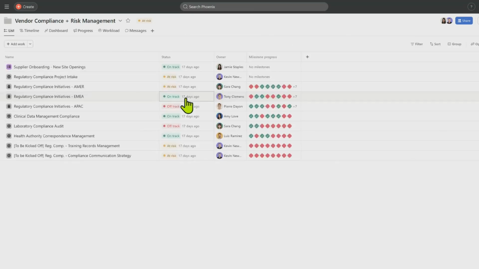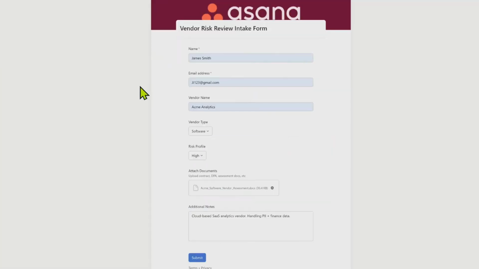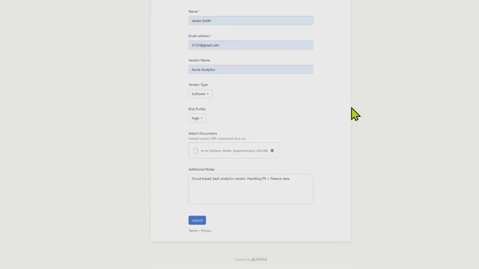We're going to drill into the supplier onboarding new site openings project to see how this workflow begins. We're going to break this workflow into four key stages: intake, planning, execution, and reporting. Vendor reviews begin with a simple intake form. Here, the requester selects a vendor type, risk profile, and attaches any contracts or assessments that are pertinent to the request. Once submitted, this gets routed directly into our vendor risk project.